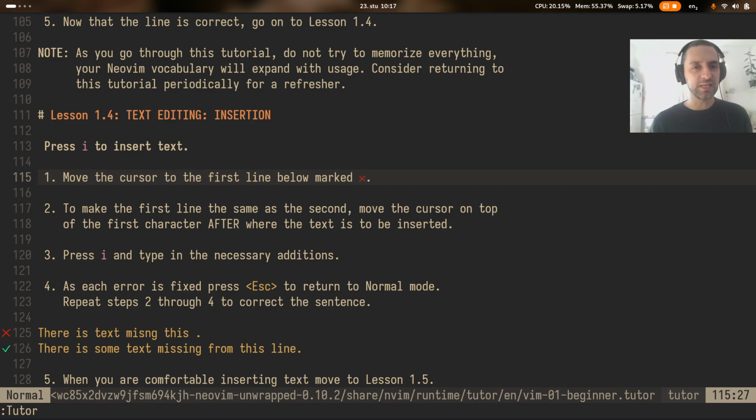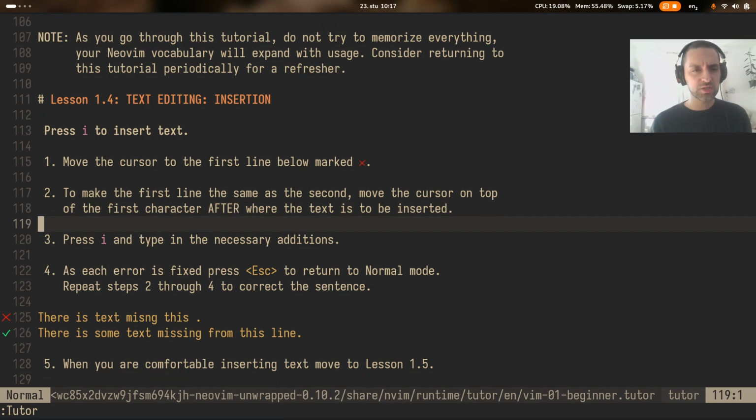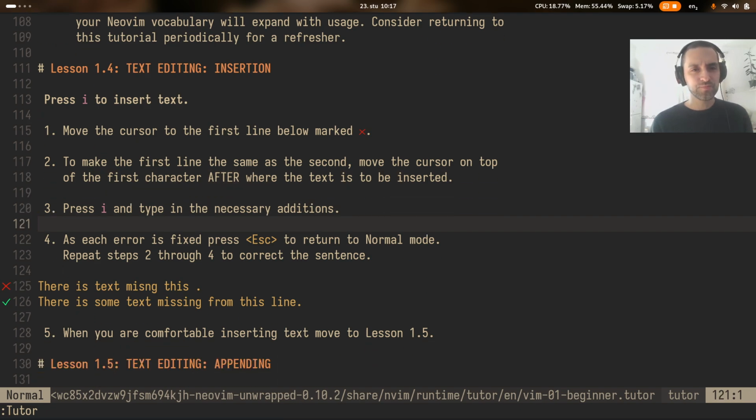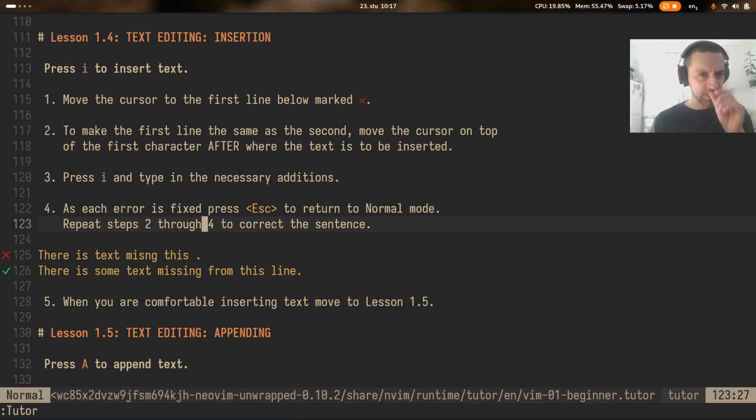Text editing. Insertion. Press I to insert text. Move the cursor to the first line below marked X to make the first line the same as the second. Move the cursor on top of the first character after where the text is to be inserted. Press I and type in the necessary additions. As each error is fixed, press Escape to return to normal mode. Repeat steps 2 through 4 to correct the sentence.